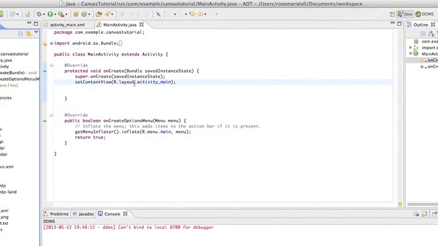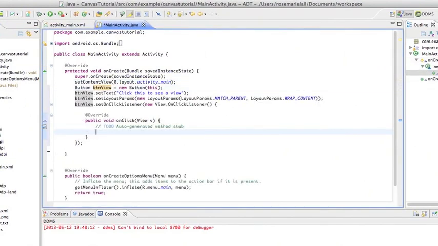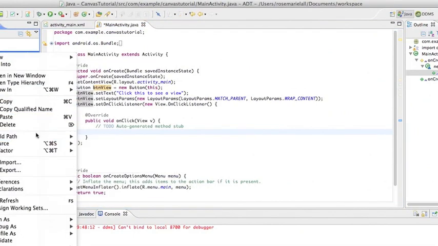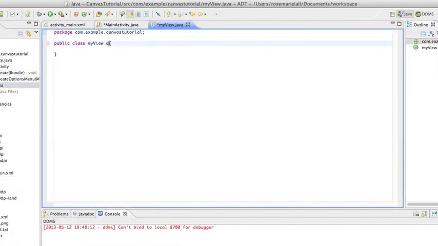We're going to get started by creating a button. Let's go on to how we implement the canvas. So first, what you need to do is create a separate class that will inherit the view class, because once you have inheritance from the view class, you can draw onto its canvas. So my view, and it extends view.